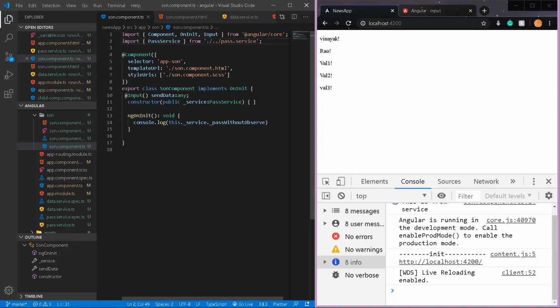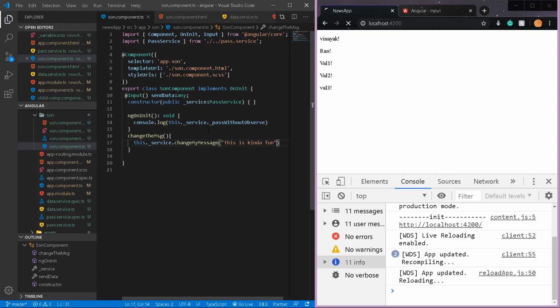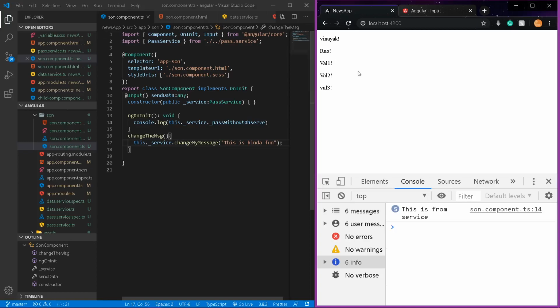Okay, so that's how it will be. I'm going to create a method by saying, okay, change the message. And here I'm going to call this service dot change my message, and I'm going to send the message. Here it accepts any data type, so I can send anything, like "this is kind of fun." So this is what I have. I have not yet called this message.